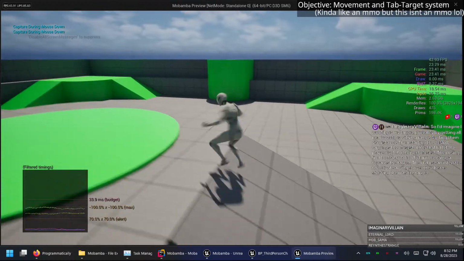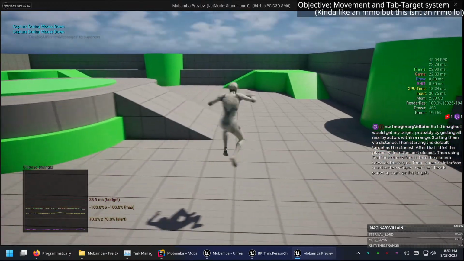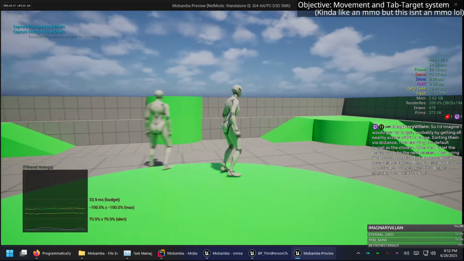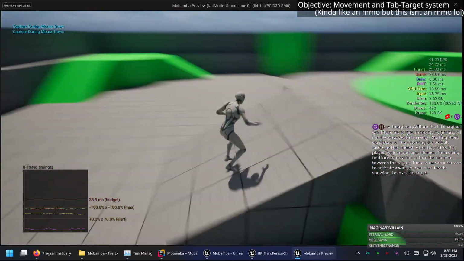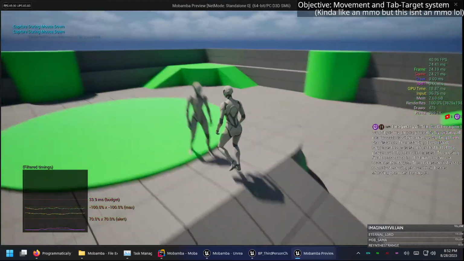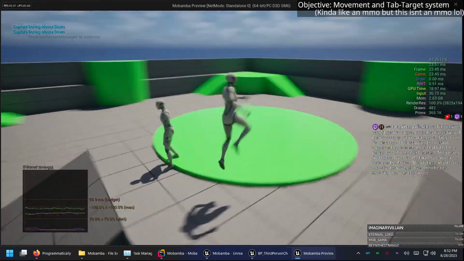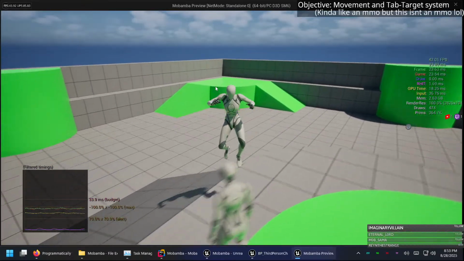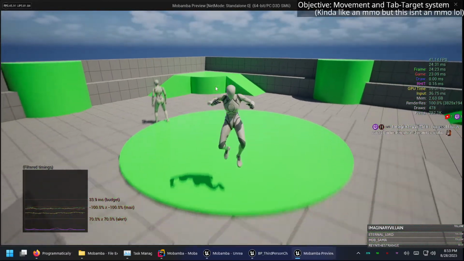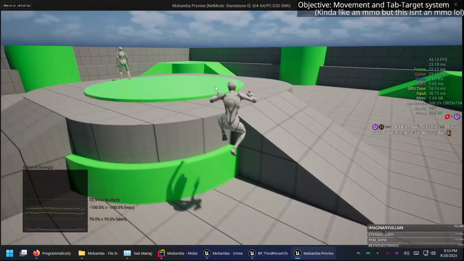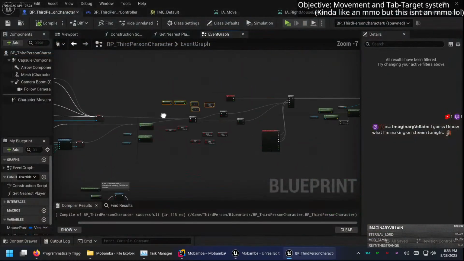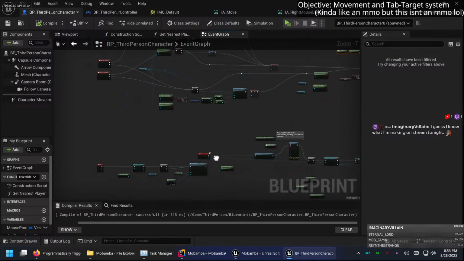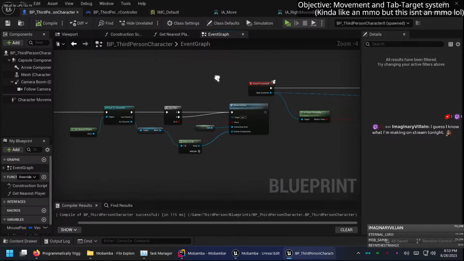So I'd imagine I'd get my target probably by getting all nearby actors within range, sorting them via distance, then starting the default target as closest. After that, I let players cycle closest using find look at rotation. Turn the camera towards that target. And I use an interface to activate the widget. Oh, I didn't think of the interface part. Yeah, that's actually, I started that. Where's that code? Yeah, it's right here.